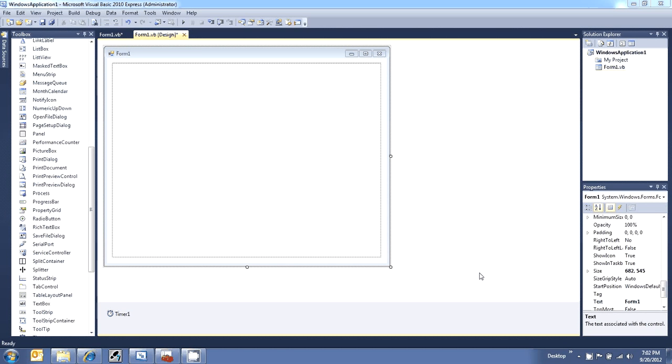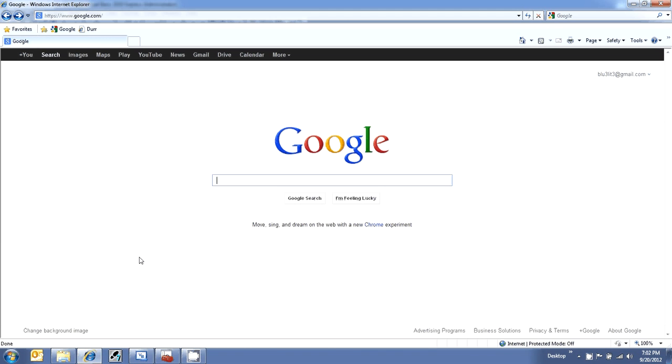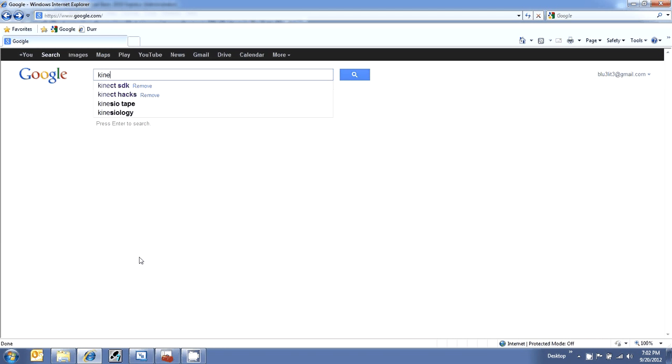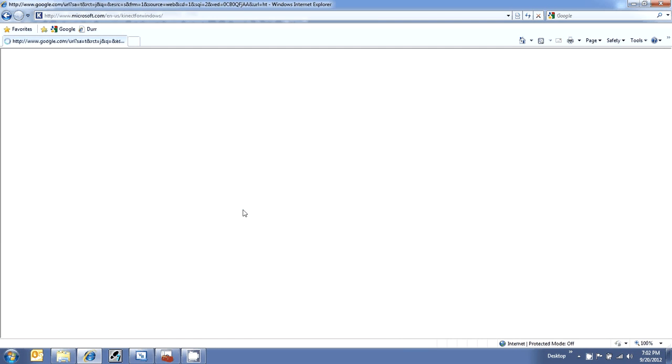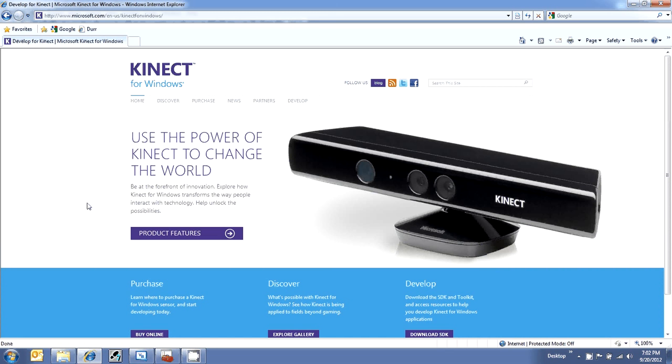Alright, here's a fun treat for you. This is connecting to the Xbox Kinect. Now, first thing you gotta do, and before I get to any code, is let's go to google.com. Now let's type in Kinect SDK, and that's all you need. The very first link that it pops up is the Microsoft Kinect development thing.